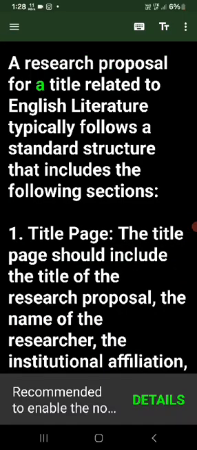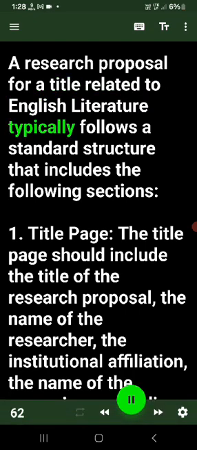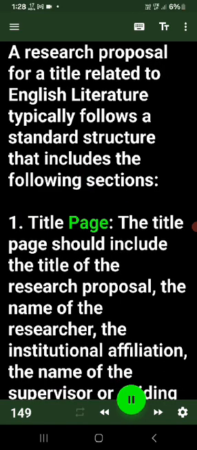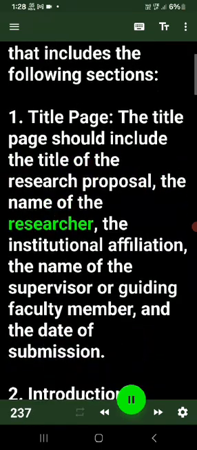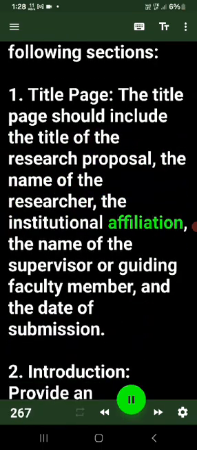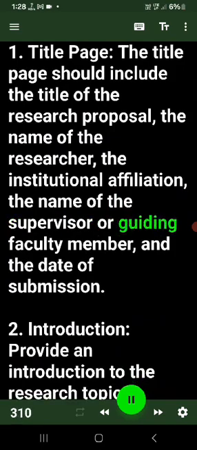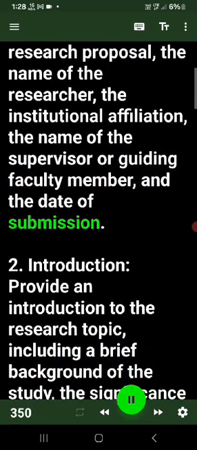A research proposal for a title related to English literature typically follows a standard structure that includes the following sections. 1. Title page. The title page should include the title of the research proposal, the name of the researcher, the institutional affiliation, the name of the supervisor or guiding faculty member, and the date of submission.